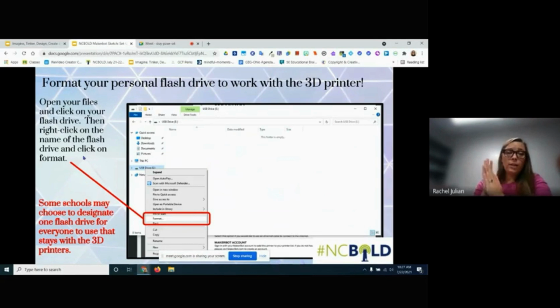A big thing you need to know when using a printer, if you've never used one before: when you use a flash drive or an SD card to transfer your designs from your laptop to your printer, you're going to have to format that SD card or flash drive before your printer is actually going to be able to read it. So I've got a direction here.